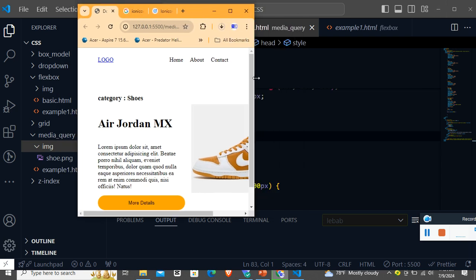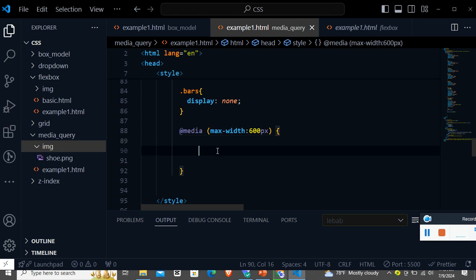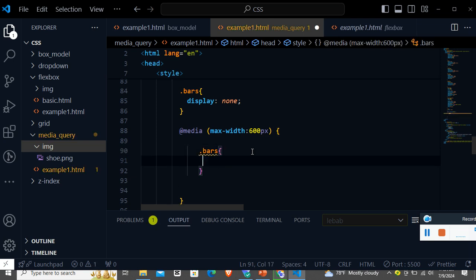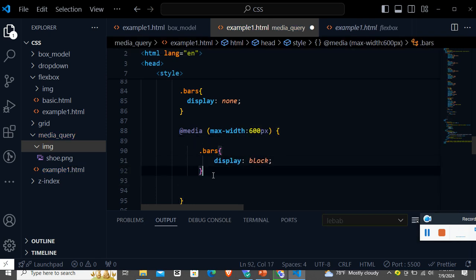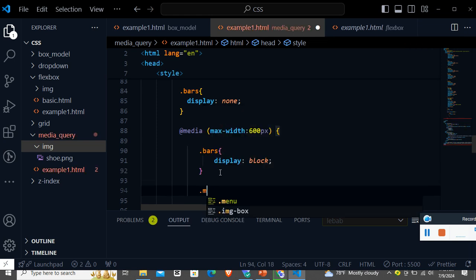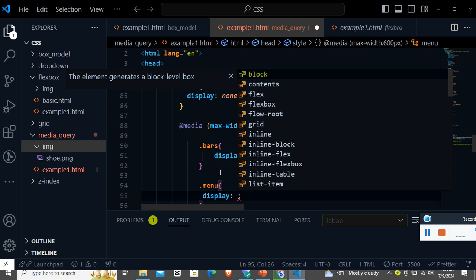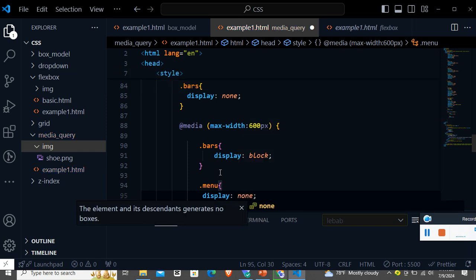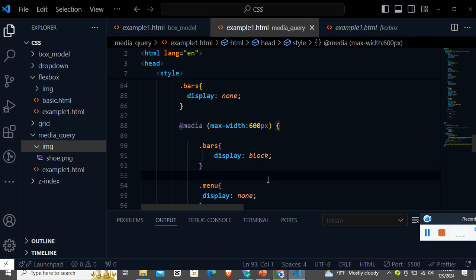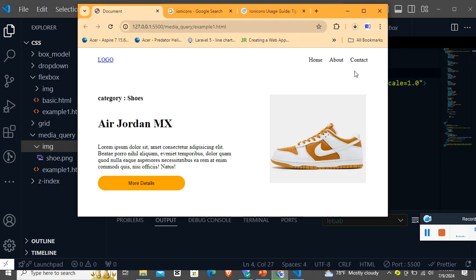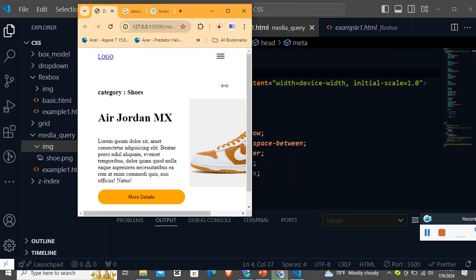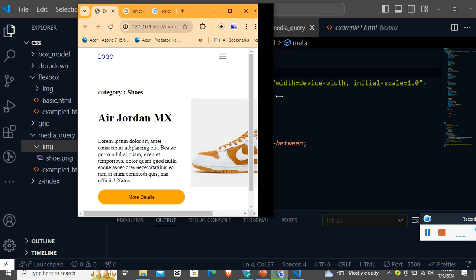If we make the screen smaller, inside the media query code, let's say the bars, display block. That's how we make it available. And then we have to hide the menu with display none. That means we are going to toggle the menu items. Okay, it's already okay. If we make it smaller, it's already a hamburger icon, you see.